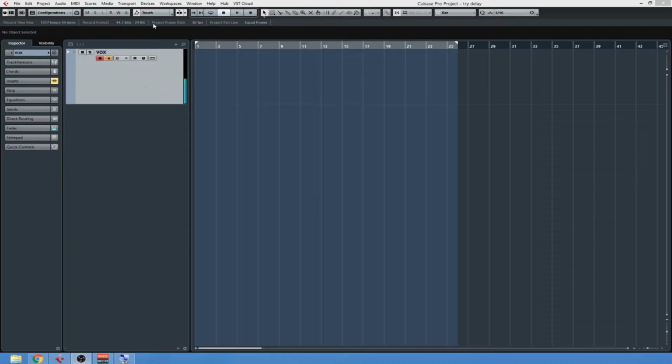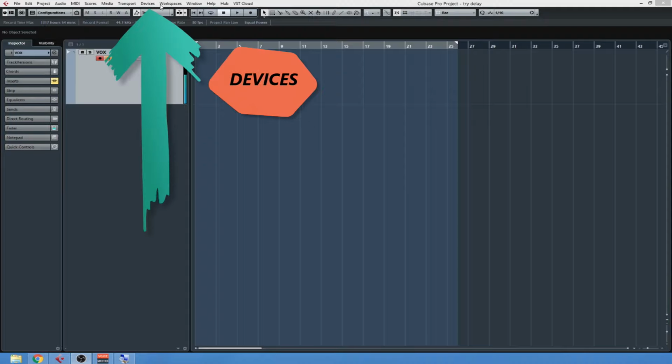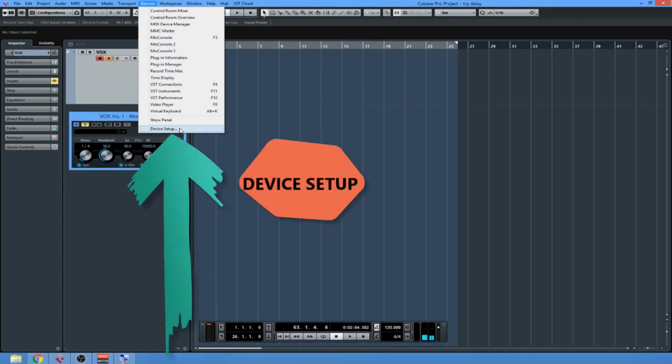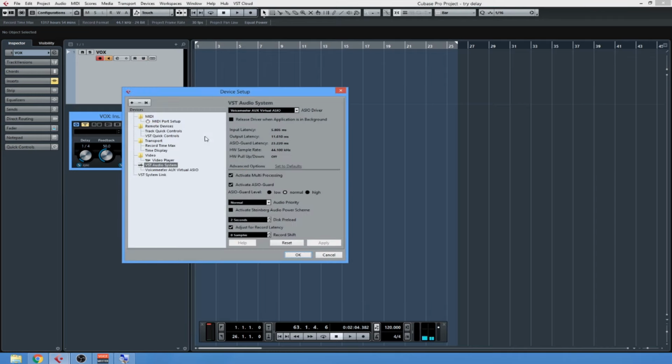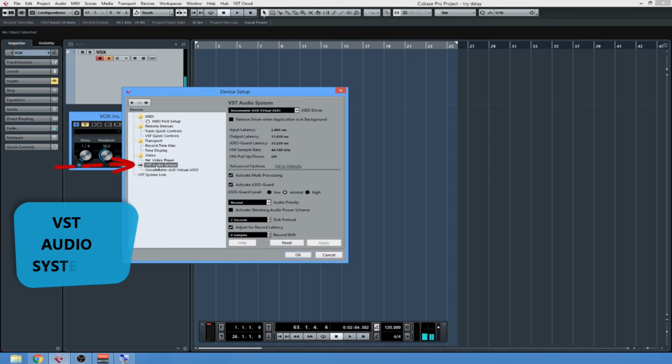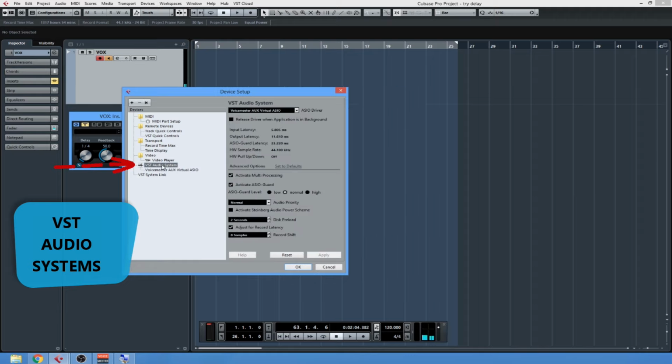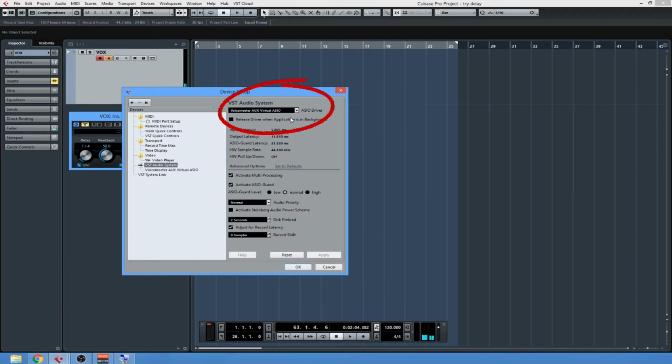And what we want to do, we want to try and point Cubase towards Voicemeeter. And how we do that is go onto devices at the top. Go into device setup, which will bring you to this page. You want to look for VST audio system. Now, if for some reason it's not highlighted, just click on it, which will bring you here. Now, this is the important bit that we need.